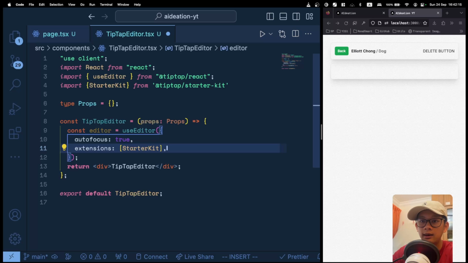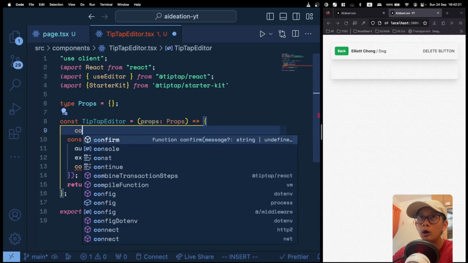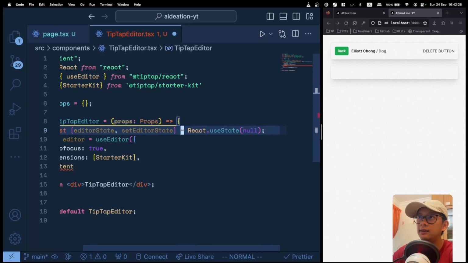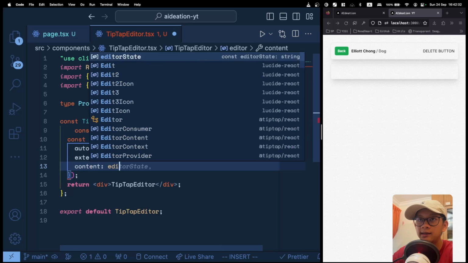And then lastly, we'll have a content. So this is the actual content that's going to be displayed in the editor. So we'll bind it to a state called editor state, and we'll do set editor state, which is going to be a string. Okay, so the content here is just going to be the editor state.